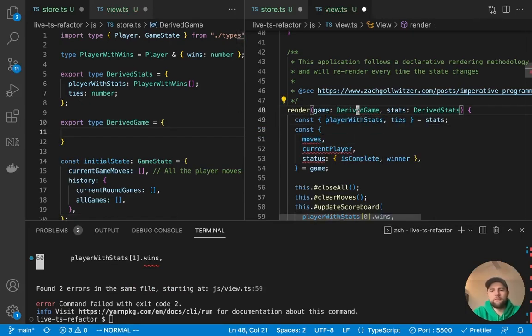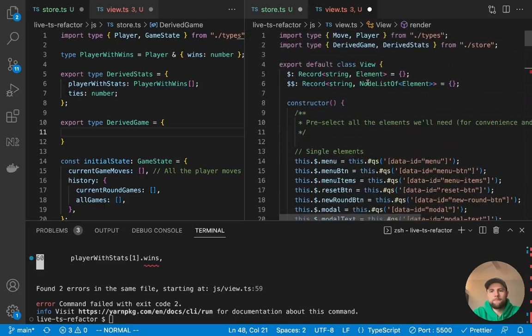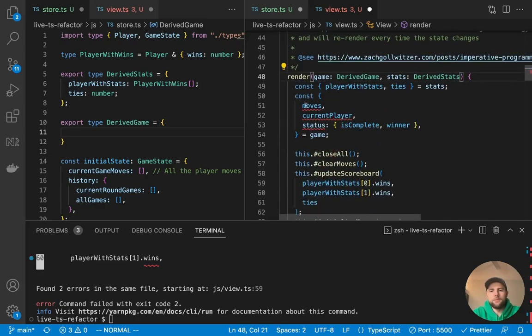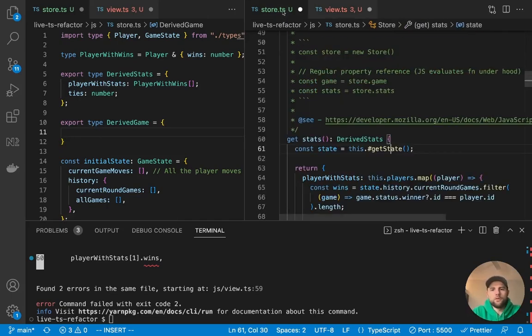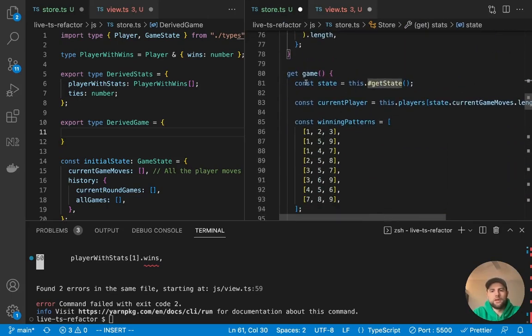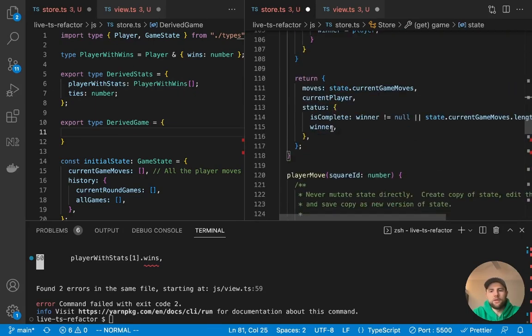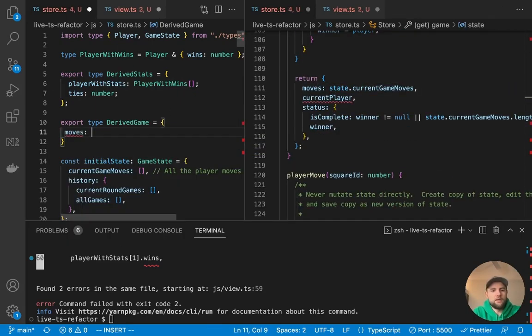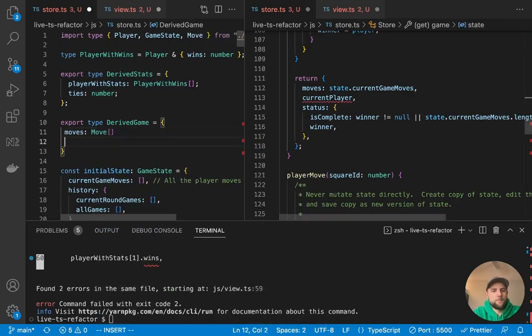And then we'll import that from the store. Now it's complaining because we're trying to destructure properties off of derived game, which at the moment is just an empty object. Now we know, looking at the store, that what we're returning from the game method is going to be the derived game. And if we look at the return type here, it has an array of moves, so we can import that here.